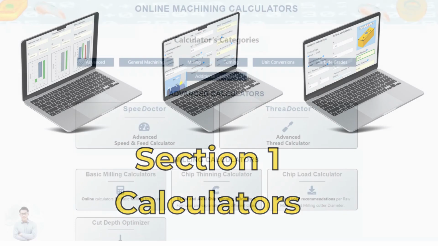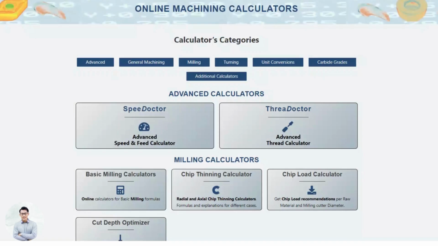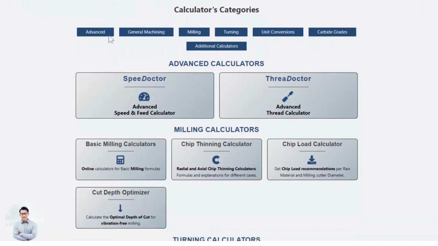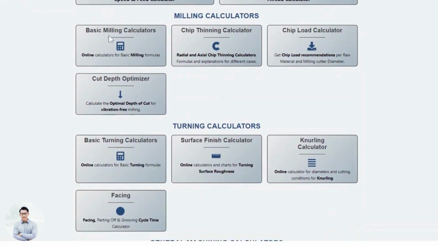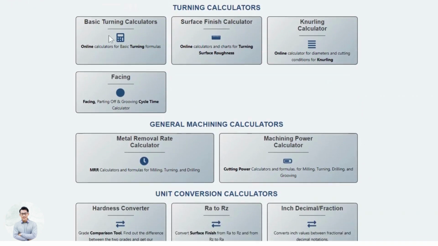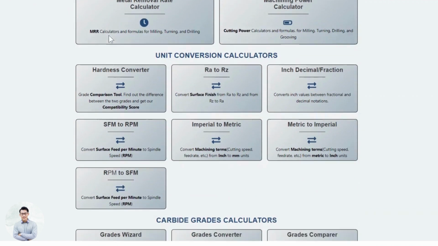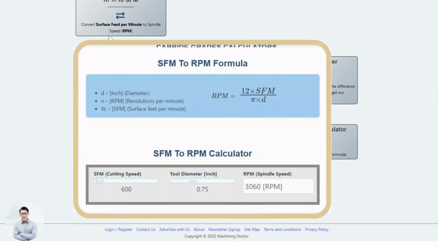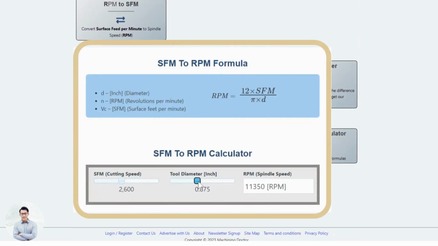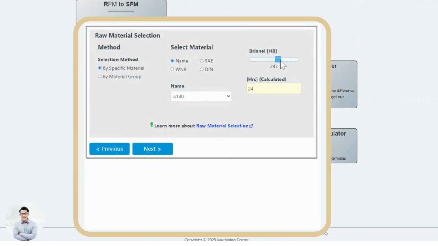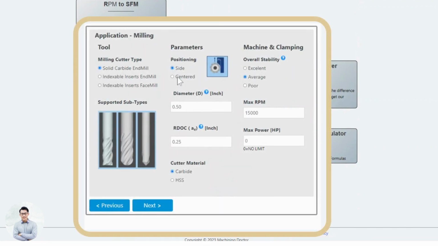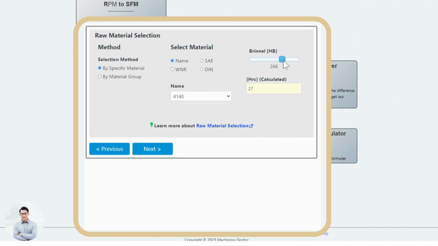Calculators. The calculators are the backbone of the Machining Doctor. We currently have 27 calculators, divided into 7 categories, ranging from simple ones like converting SFM to RPM, up to more complex ones like the speed and feed calculator, which provides cutting condition recommendations based on dozens of parameters.